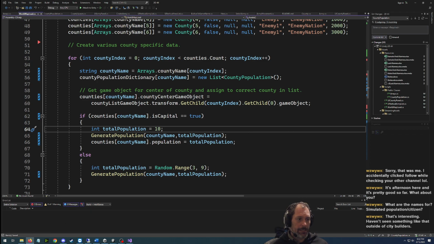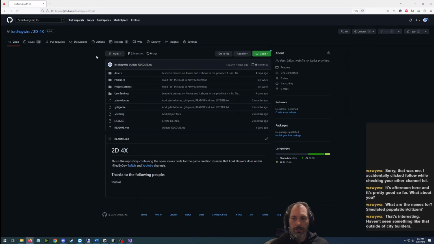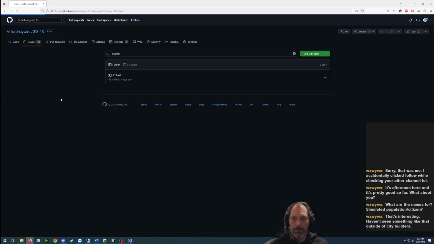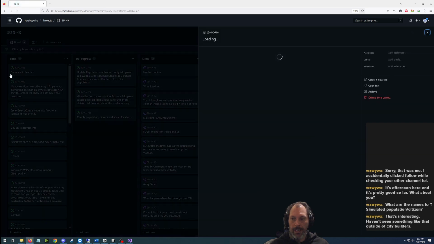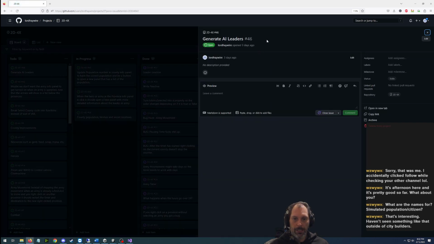Let's put a note in, because right now we haven't generated the leaders for the other countries or the other counties. So let's put a note in here. Whoops. Under this. Oh yeah, I added this in the other day. I forgot that we needed to do that. So let's edit this and say, and add them to the population count on the county.